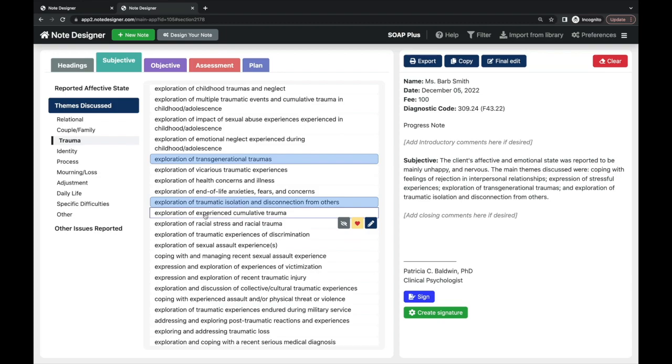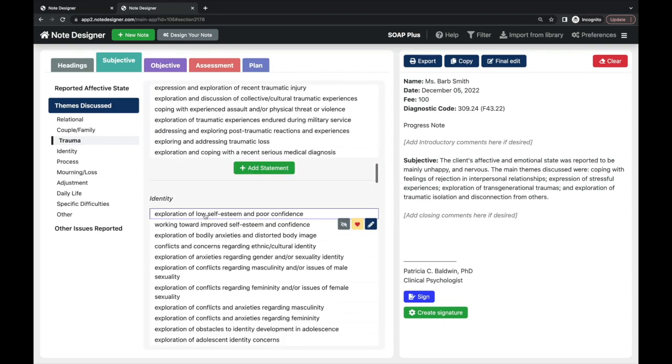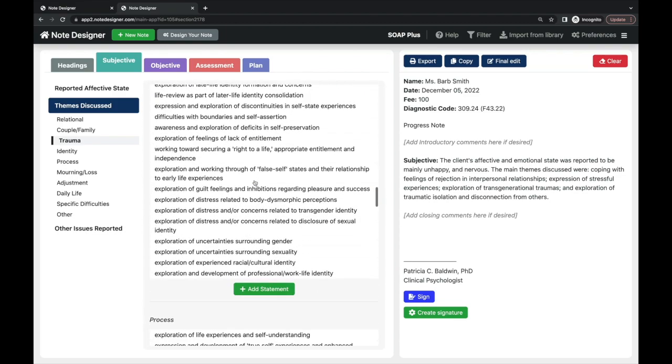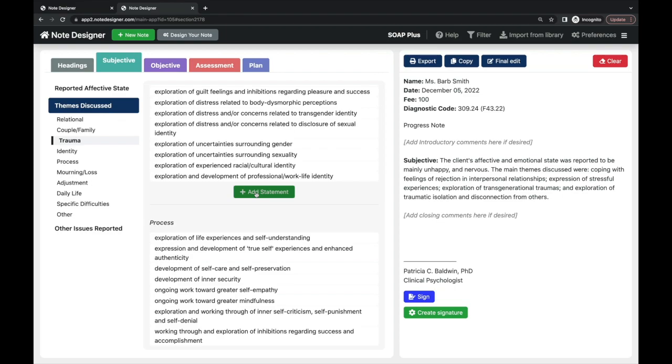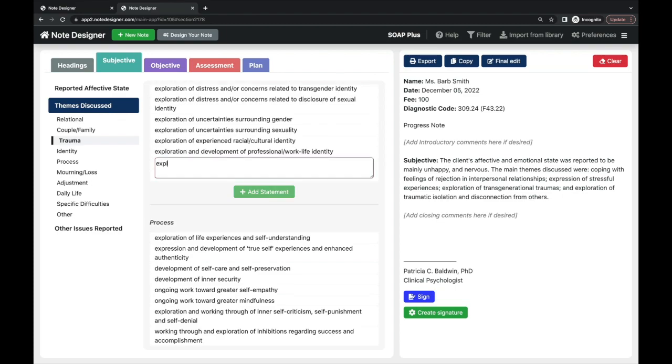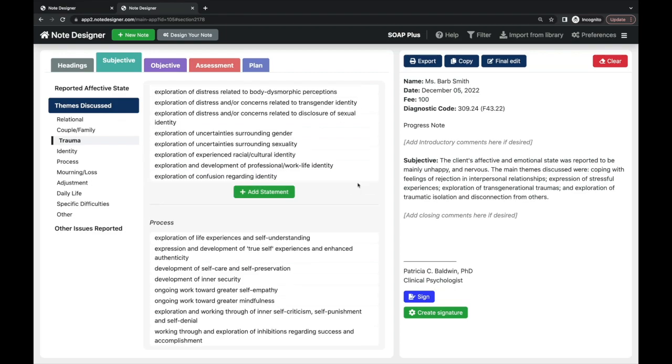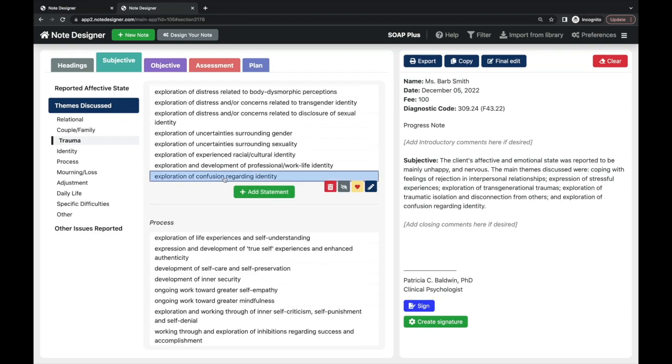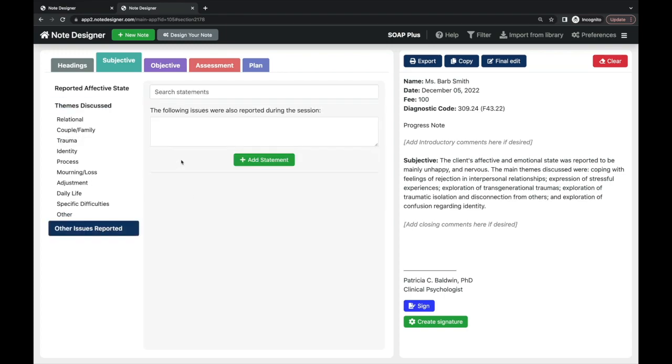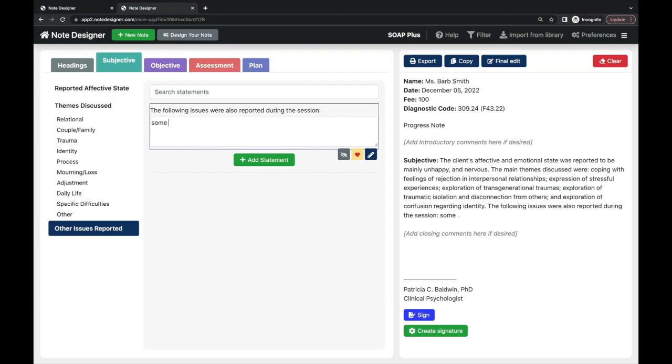Again, if the content discussed by the client is not captured by one of the Note Designer statements, you can add the specific content yourself and may choose to save that for your future notes as well. At the end of this tab, we've included a space for you to include any other information you believe should be documented that captures something of the client's subjective experience. This is under Other Issues Reported.